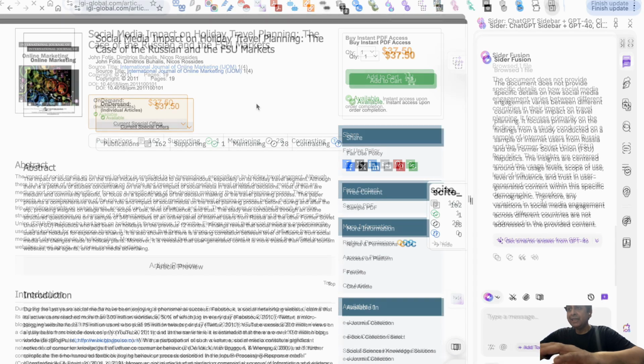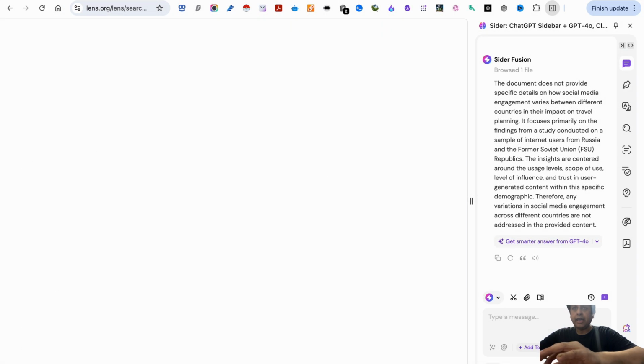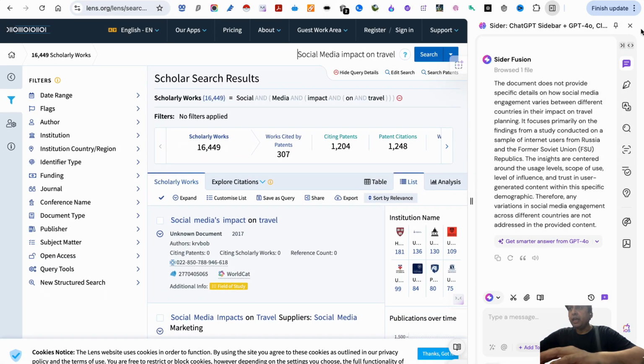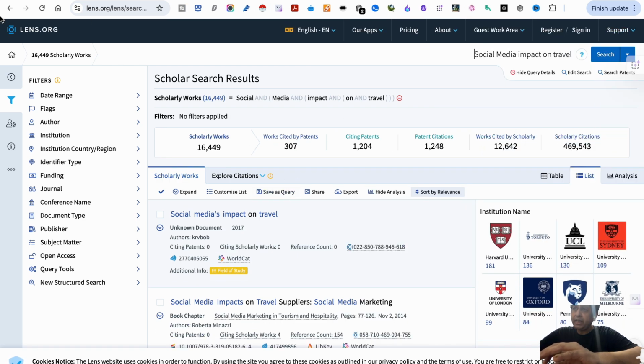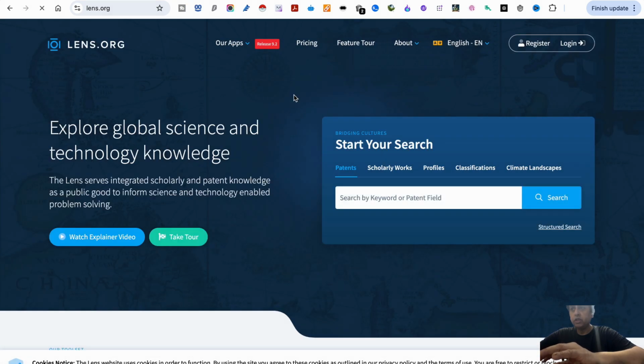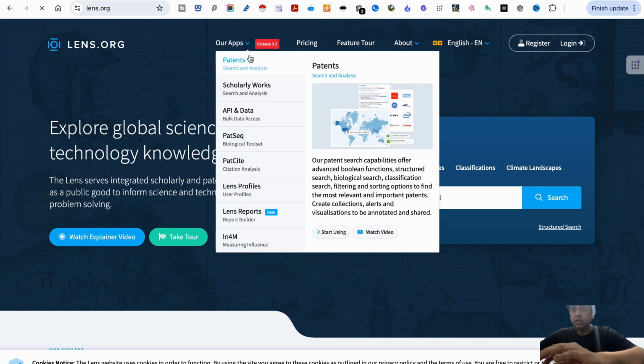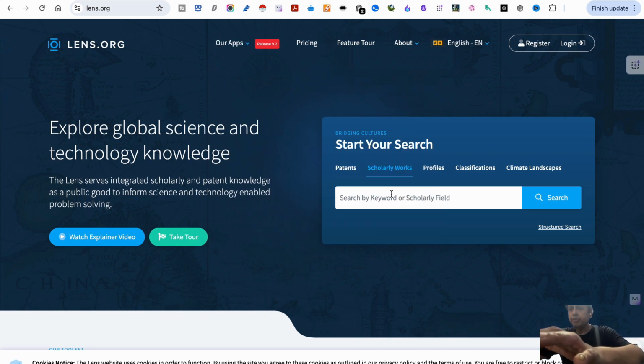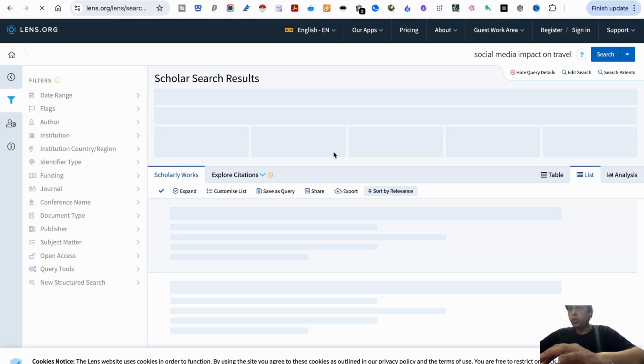The second, of course, is something called lens.org. This is again a pretty decent one. Typically, if you're looking into patents, that is also something they do, but we will stick to scholarly works. Here also, say for example, I'm looking at social media impact on travel. Incidentally, this is my area of research, and this is what I defended my thesis on. So this is what I do.